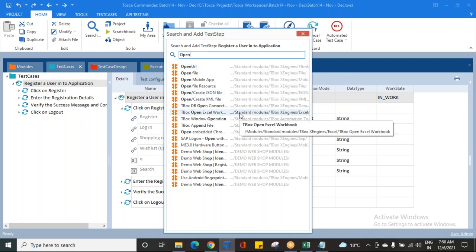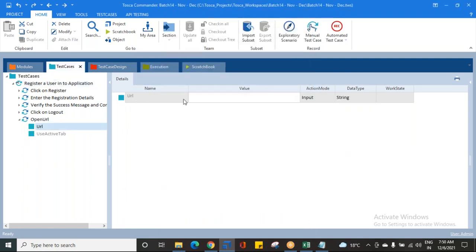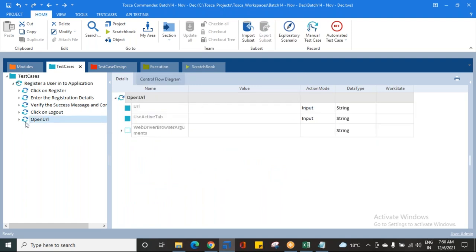So you can just select that particular thing. Now can you see, as I told you, whenever you want to add anything, it will come automatically at the bottom. But Open URL should not be at the bottom, right? Where should it be? It should be on top of Register. First, you need to open the URL. So again, drag and drop. Everything in TOSCA is just a drag and drop. So I have just dragged and dropped this Open URL to the top.